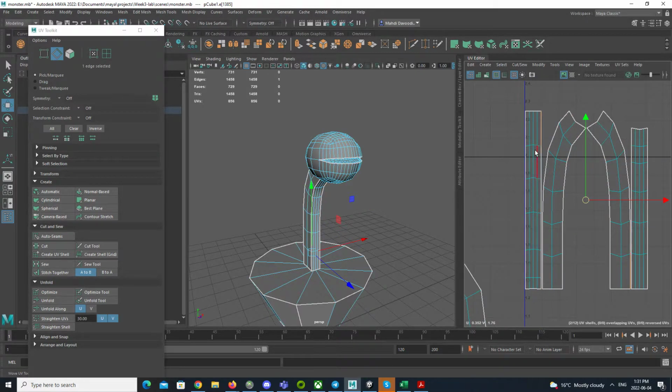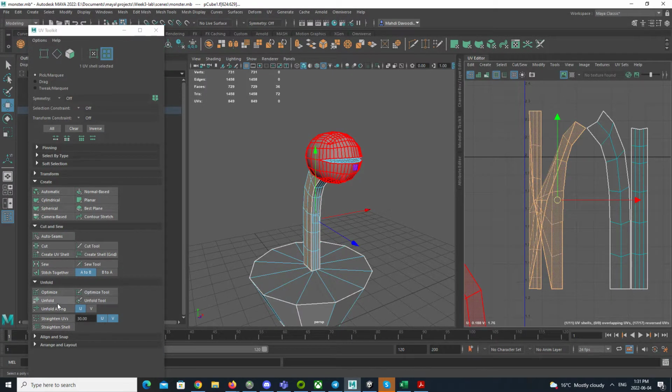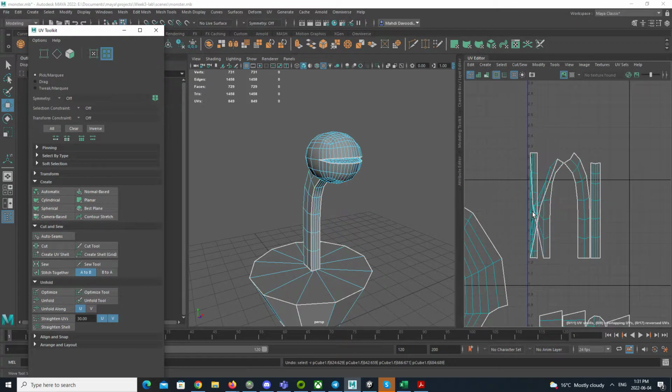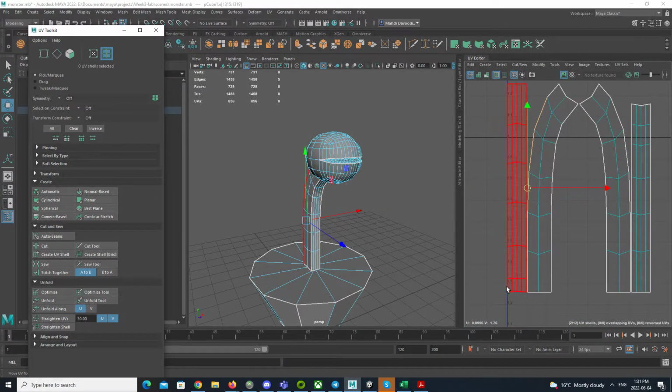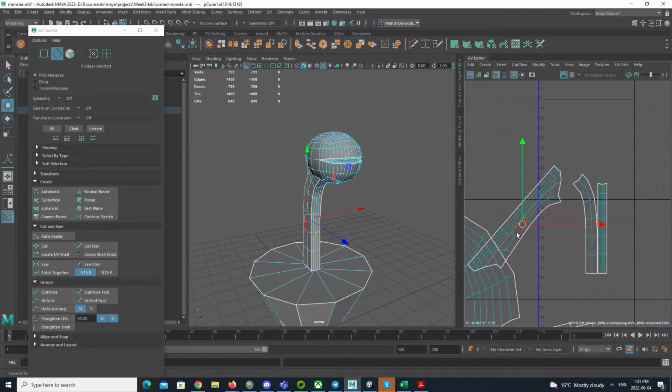Okay, so you see, even if I select these faces, for example, I see that these are connected from there. So one way is to sew them, and then select the UV shell again and unfold it. Or the other way, which sometimes works better: if you select the edges and press stitch together, you will bring the different pieces together. You don't need to do the unfold again. Okay, so that's one of the pieces.